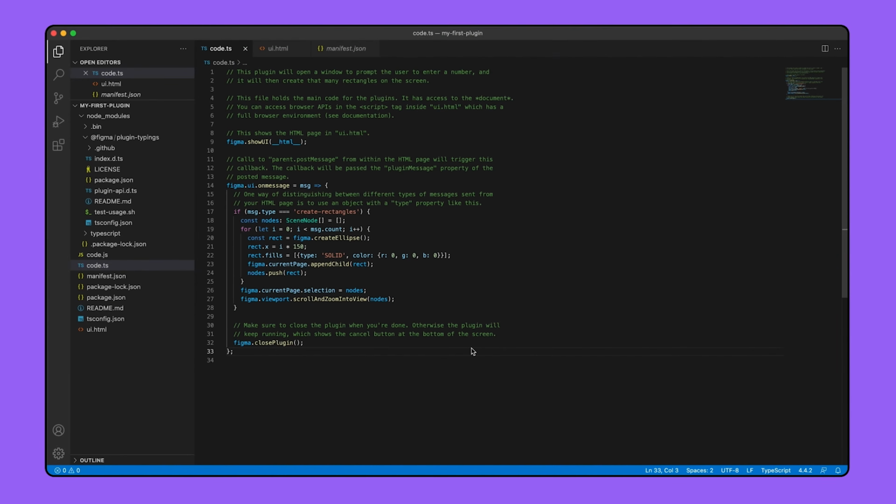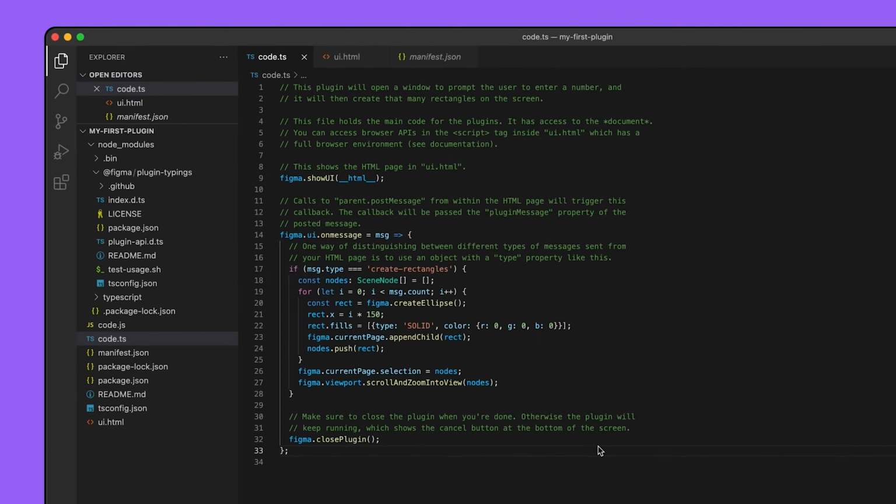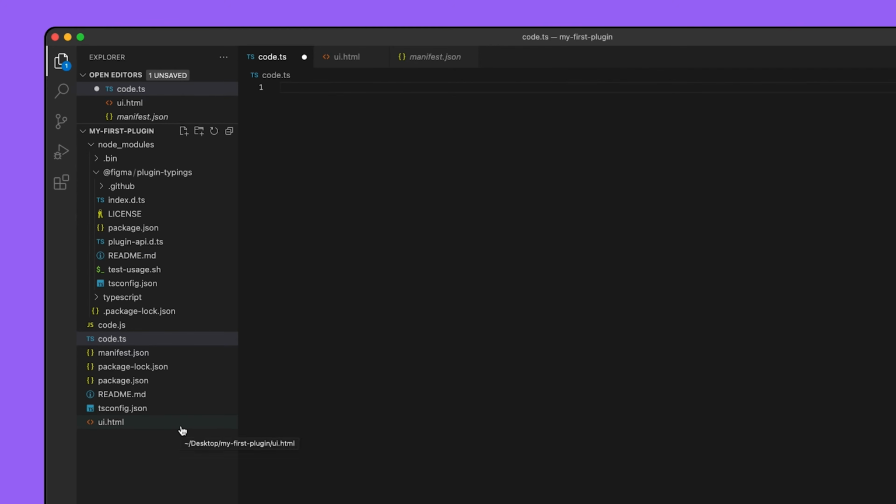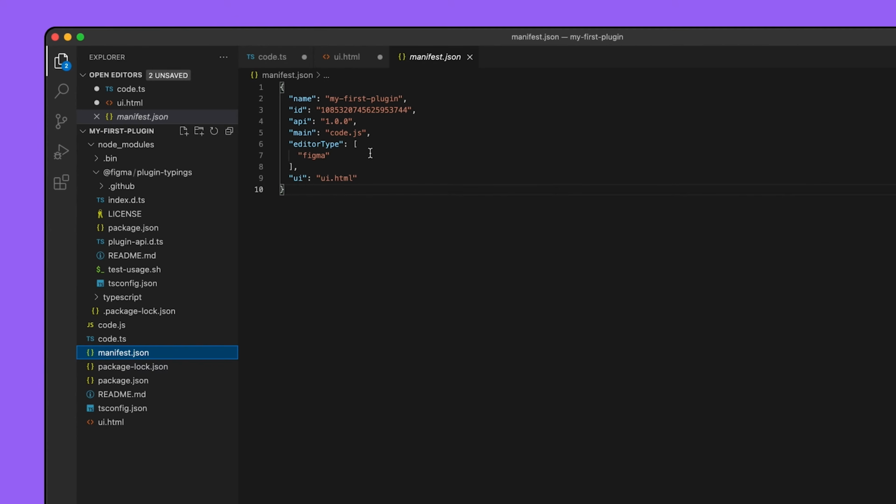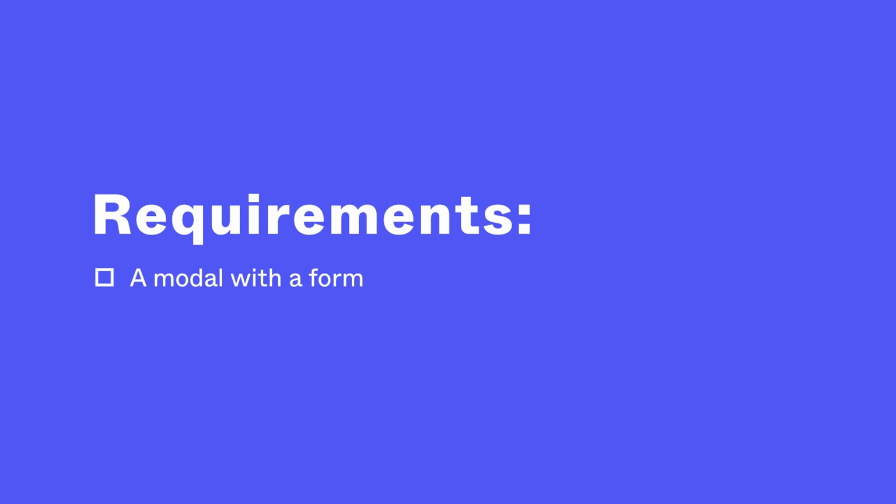Now that we've gathered our requirements, drumroll please, we are finally ready to write some code. Let's open up the project that we started in the last video. The first thing we need to do is delete all code from Code.TS and UI.html. We won't be using the sample plugin code since we're building ours from scratch. Make sure that you add editor type Figma to the manifest.json file in order for the plugin to work in the Figma desktop app.